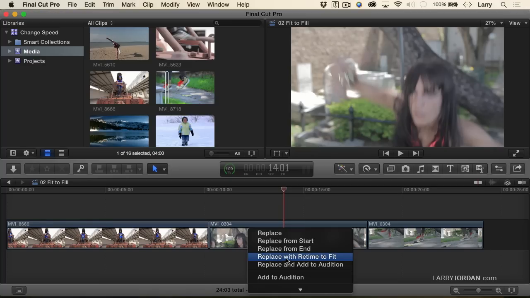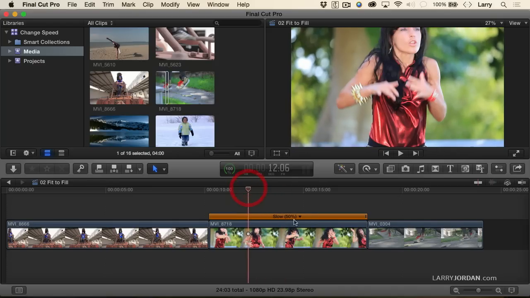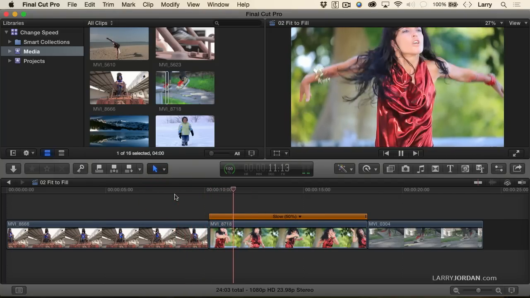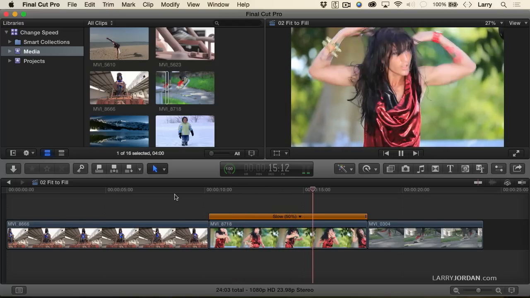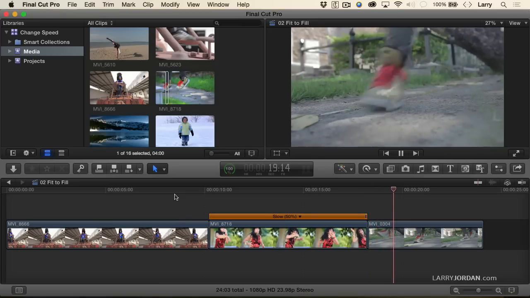Watch what happens when I take it. The duration of the clip remains the same, but it slows the clip down. Notice the speed now says that it's going at 50%. We go from our full speed train dancer to a much more interesting and better exposed, more visual slow-mo clip of the woman dancing in the cemetery.